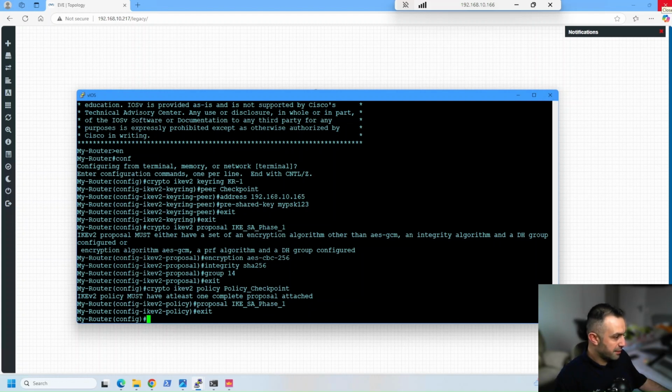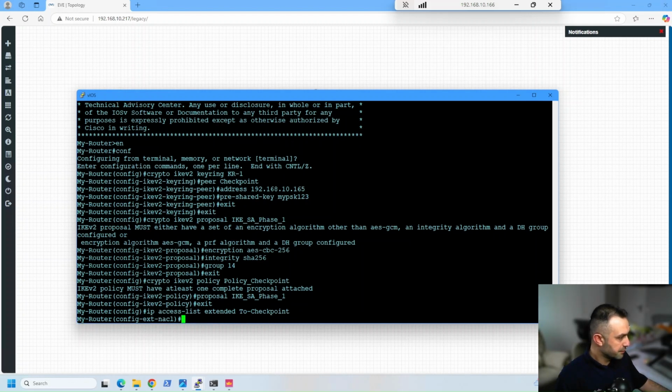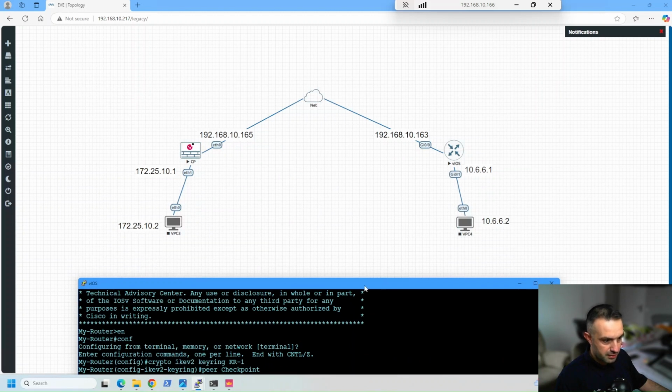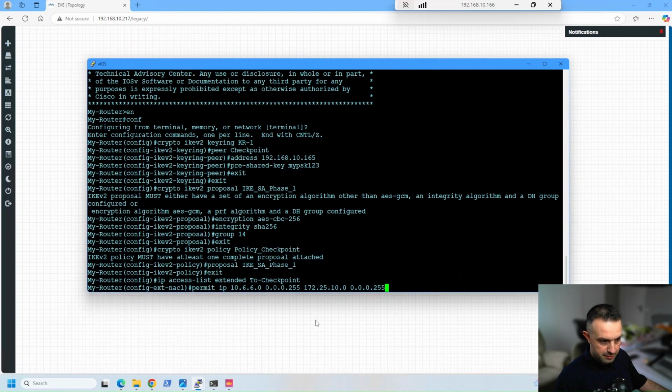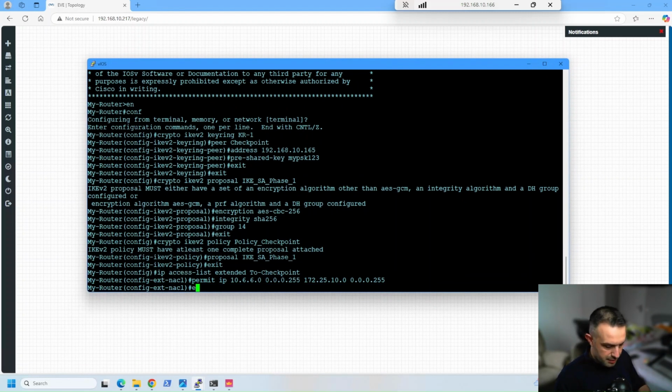So the next step is to define our access list. A crypto access list is used in Cisco configurations to define the interesting traffic, so the traffic that should be encrypted and secured using IPsec. This access list specifies the source and destination networks or hosts that will be protected by the VPN tunnel. So let's press enter here once and define our access list. Here we can see this network here should reach this network here. Press enter and exit.